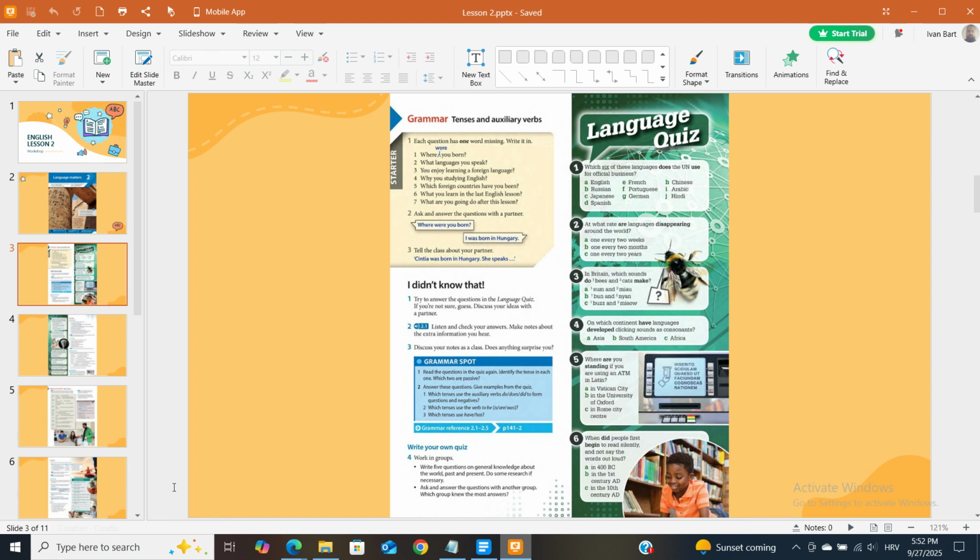P 141. 3. In Britain, which sounds do bees and cats make? A. Buzz and meow. B. Bun and nyan. C. Buzz and meow. 4. On which continent have languages developed clicking sounds as consonants? A. Asia. B. South America. C. Africa. 5. Where are you standing if you are using an ATM in Latin? A. In Vatican City. B. In the University of Oxford. C. In Rome city centre.